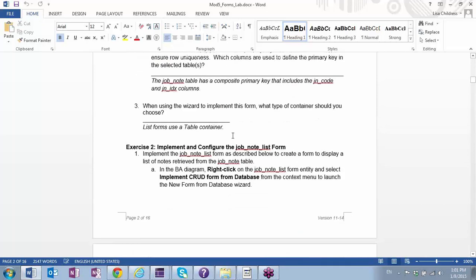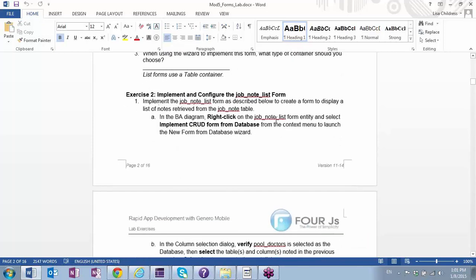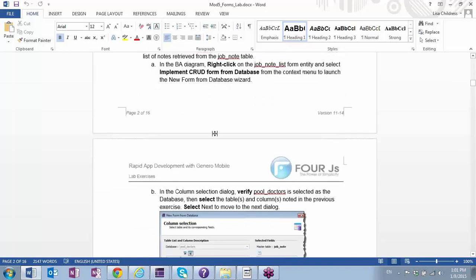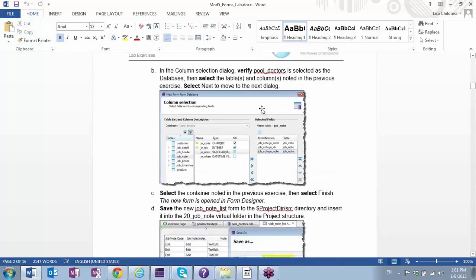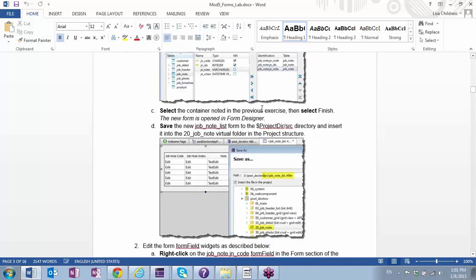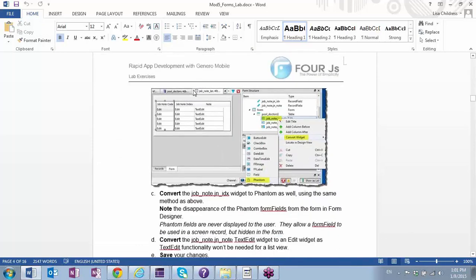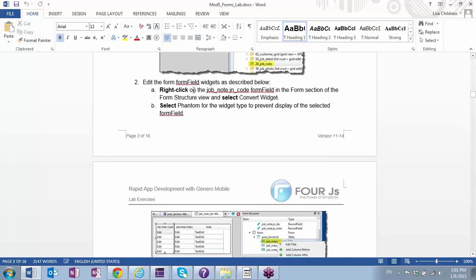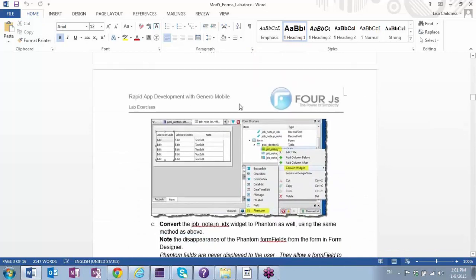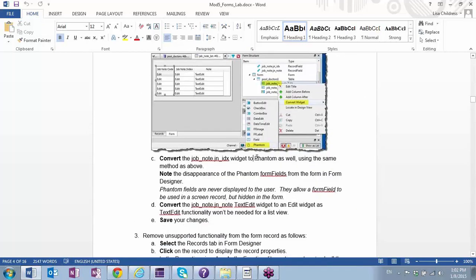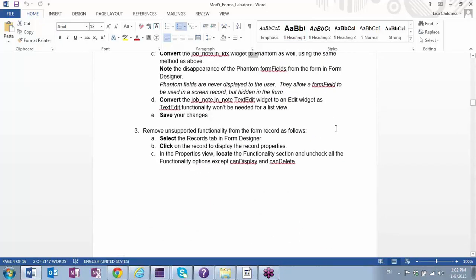And then after you've done your research to figure out what tables and columns need to be used for that list form, exercise 2 actually has you go in and implement it and use that CRUD form from Database Wizard that we saw in the chapter. And so that's what these steps are doing. They're walking through the wizard. And then here we're editing the form widgets. We're changing some of the widgets around, setting some phantom widgets, just like we did in our demonstration today.